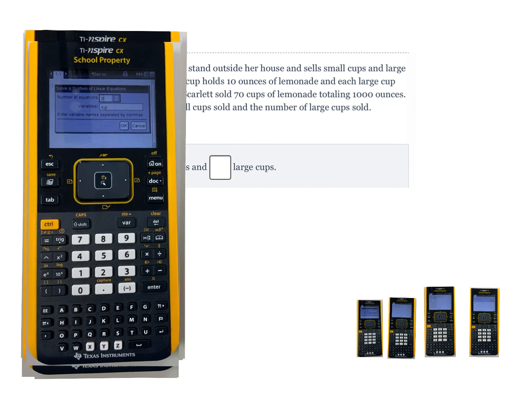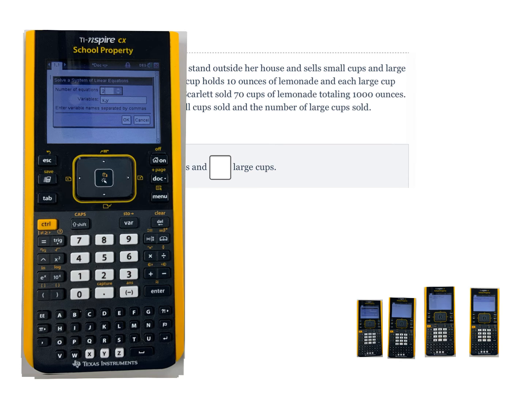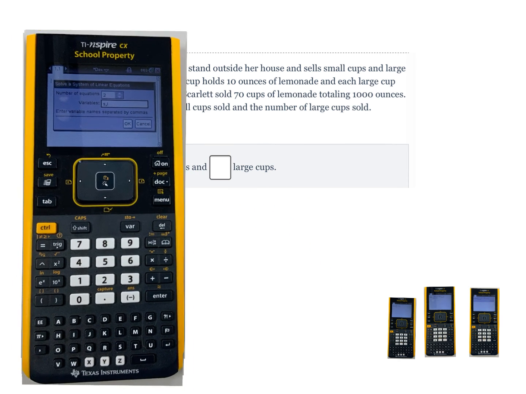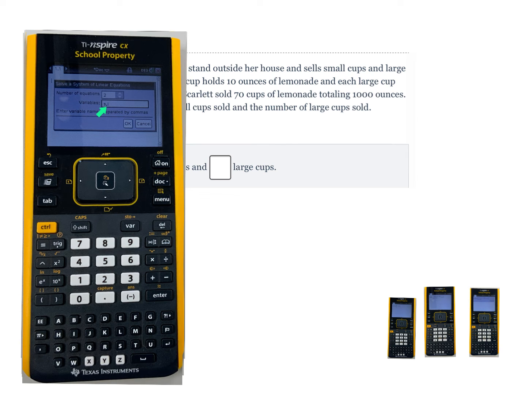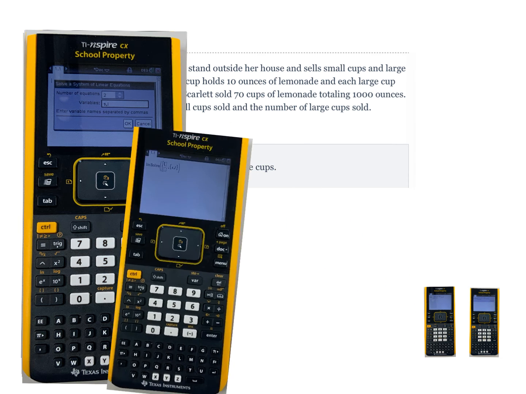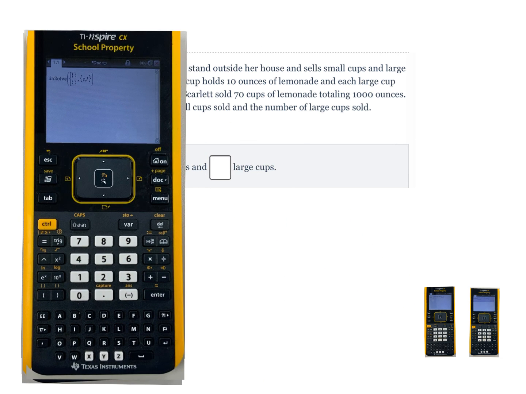All right, and then when you press that, you're going to see this screen. Now we are working with 2 equations, so we're going to make sure that says 2. Then we're going to arrow down, and our variables are x and y. Now if we want to change our variables to S and L for small and large cups, we can do that. Just highlight this portion, delete it, and then press S, comma, L, all right? And then that's what this looks like. I've changed it to S and L. Still 2 equations. And then after you press that S and L, you just hit enter, and you're going to see this screen, okay?